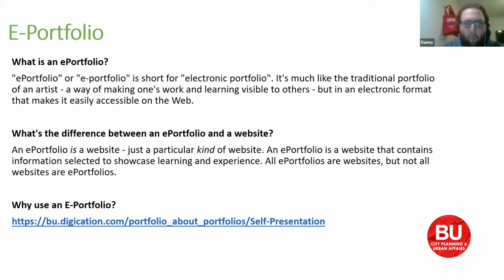Okay, so what is an e-portfolio? An e-portfolio is short for electronic portfolio. It's much like the traditional portfolio of an artist. It's a way of making one's work and learning visible to others, but in an electronic format that makes it easily accessible on the web. So what's the difference between an e-portfolio and a website? An e-portfolio is a website, just a particular kind of website. An e-portfolio is a website that contains information selected to showcase learning and experience. All e-portfolios are websites, but not all websites are e-portfolios. So with that, I will now show you a brief clip on why you would use an e-portfolio.